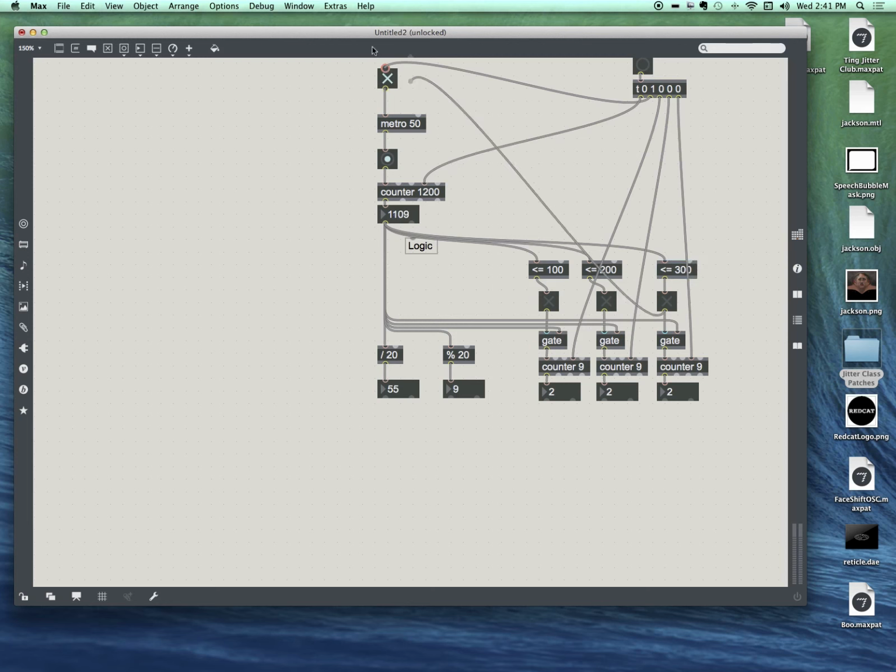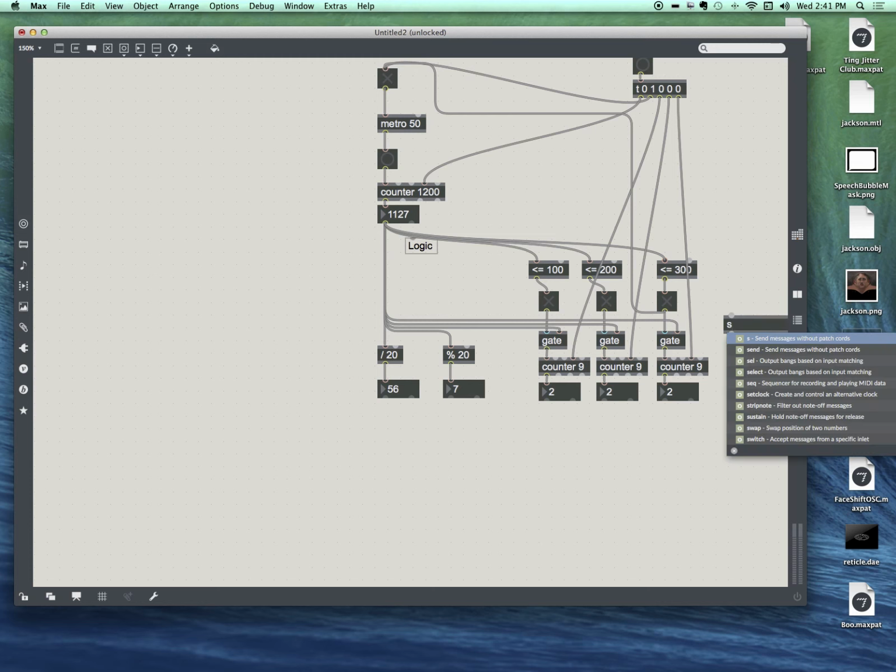So I could do a big, long, ugly patch cord like that, or I could route that patch cord, Shift Option or Shift Command Y. Still kind of ugly. Or I could do a send. Let's call this, what do I want to call it? I didn't have a name for it before. Let's just call it timer stop.